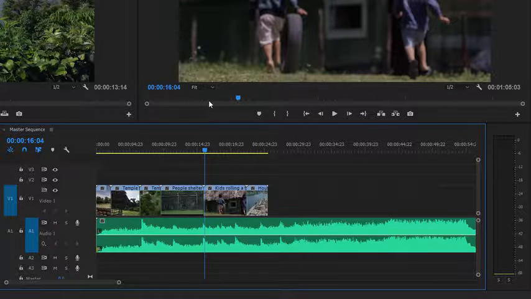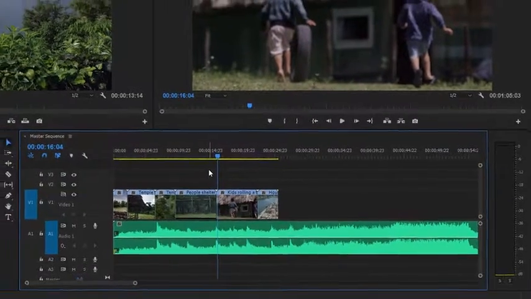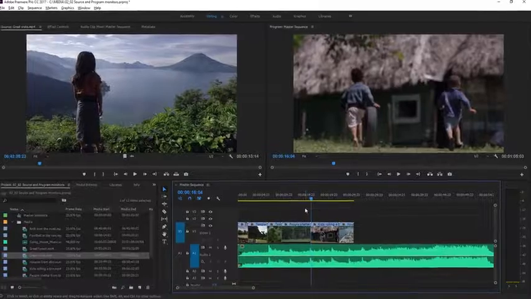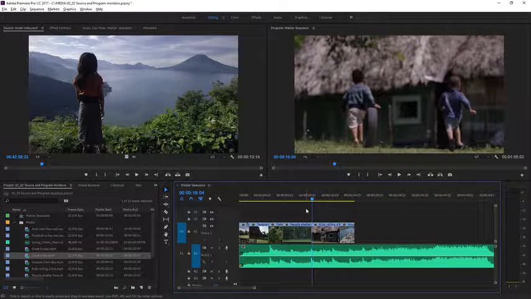In a way, you could say that this timeline at the bottom of the Program monitor is a mini version of the full timeline below it. That's an introduction to the Source and Program monitors in Adobe Premiere Pro.